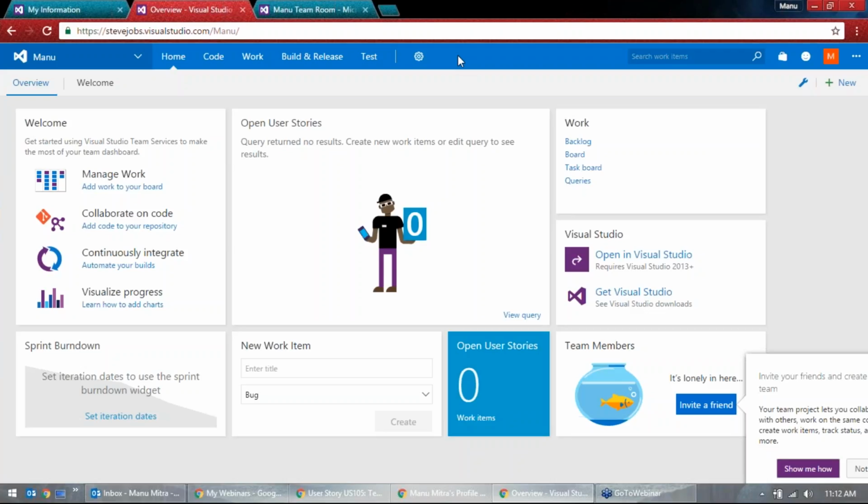This is TFS, Team Foundation Server. Everything is integrated. Microsoft integrated everything into one: Visual Studio, TFS, the coding and testing, everything included in one. That's good moving forward. If it is a small team, this is good. But if you're working in a large team, of course, you have to use Rally.